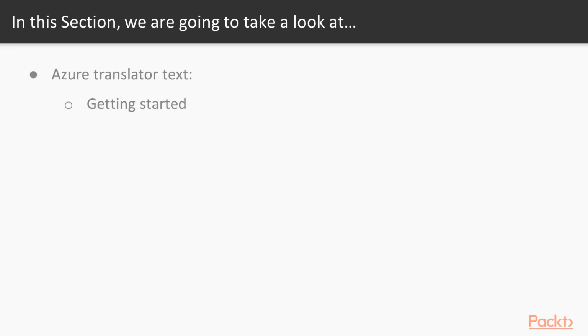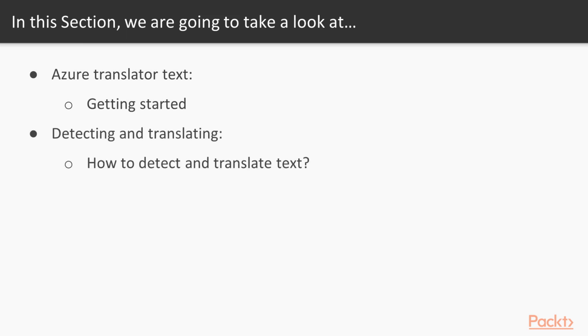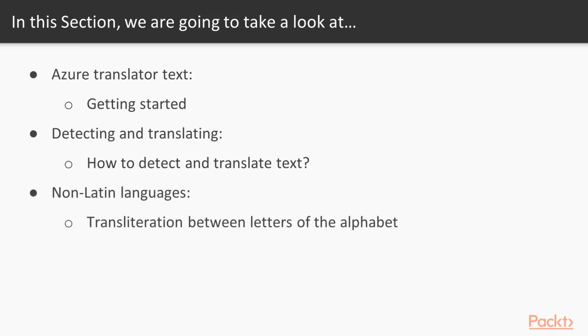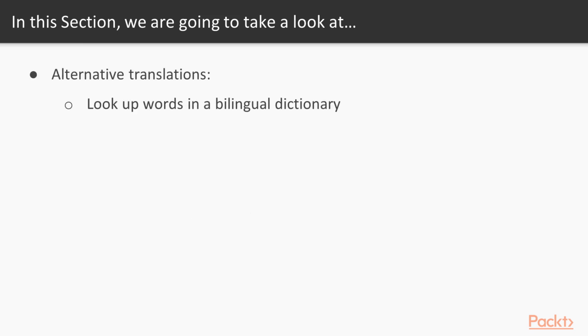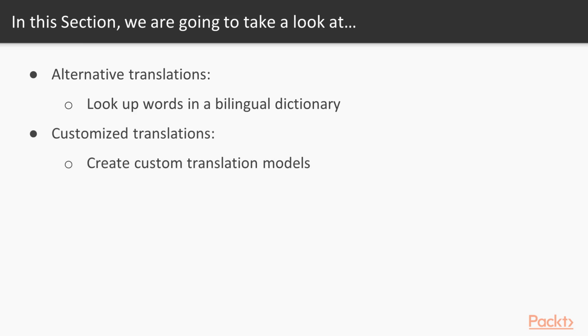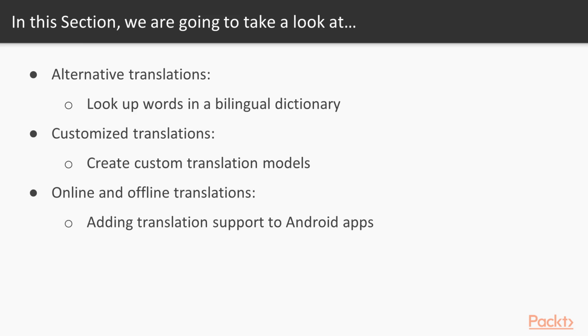So firstly, we're going to look at how you get started with translator text and discuss some of the key features. Then we look at how we perform translation and language detection. We explore how we can transliterate between Latin and non-Latin languages before looking at how we can provide alternative translations using bilingual dictionaries. We'll then look at how we can create customized neural translation models before finally looking at adding translation support to Android mobile apps.